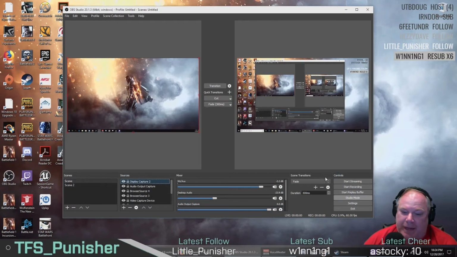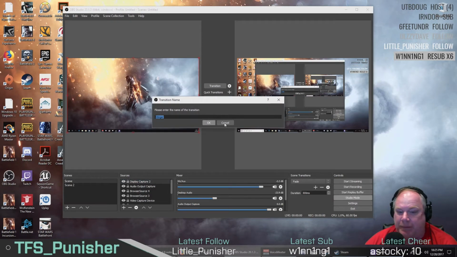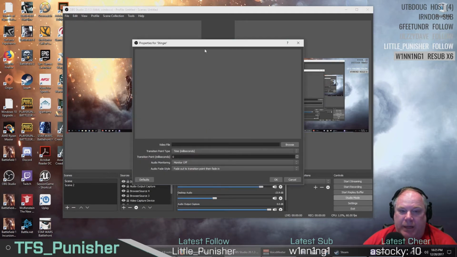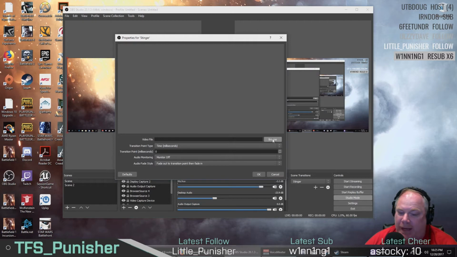And I want to go down and hit this plus symbol, okay, down here at the bottom right here. And you have this thing called Stinger. Now click on Stinger. Name it whatever you want. I'm just going to leave it as Stinger. It's easy. And now you come up with this UI where you can add a video file.